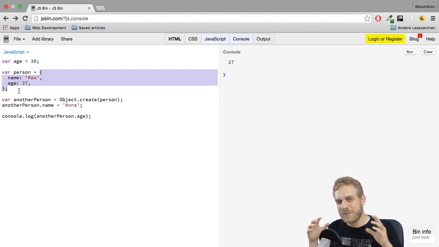So that have been the very basics about objects. It's time to dive deeper into one key topic when we're talking about JavaScript objects: prototypes.